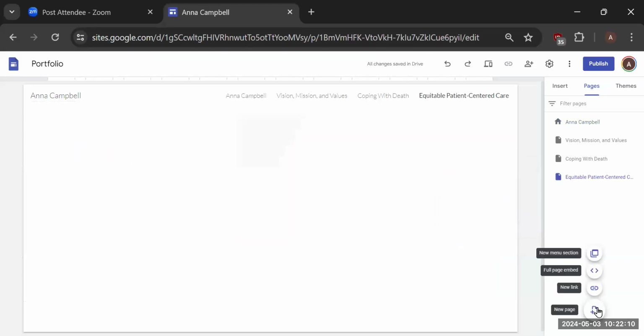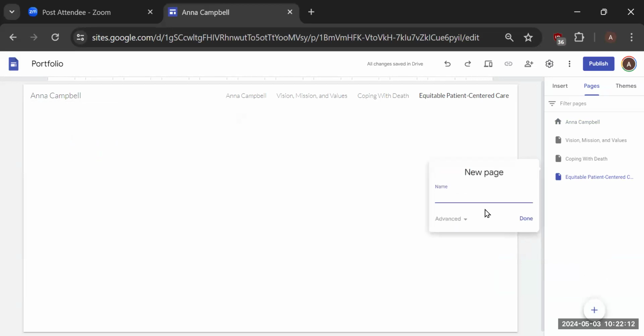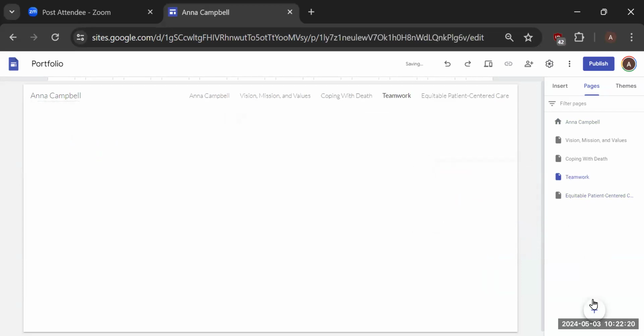And then 2 more pages. We have this plus button again. And then this guy is going to be teamwork. Done. And then the last page is going to be resilience. Done. Okay, now you can see over here that we're not in the exact order that I had mentioned.